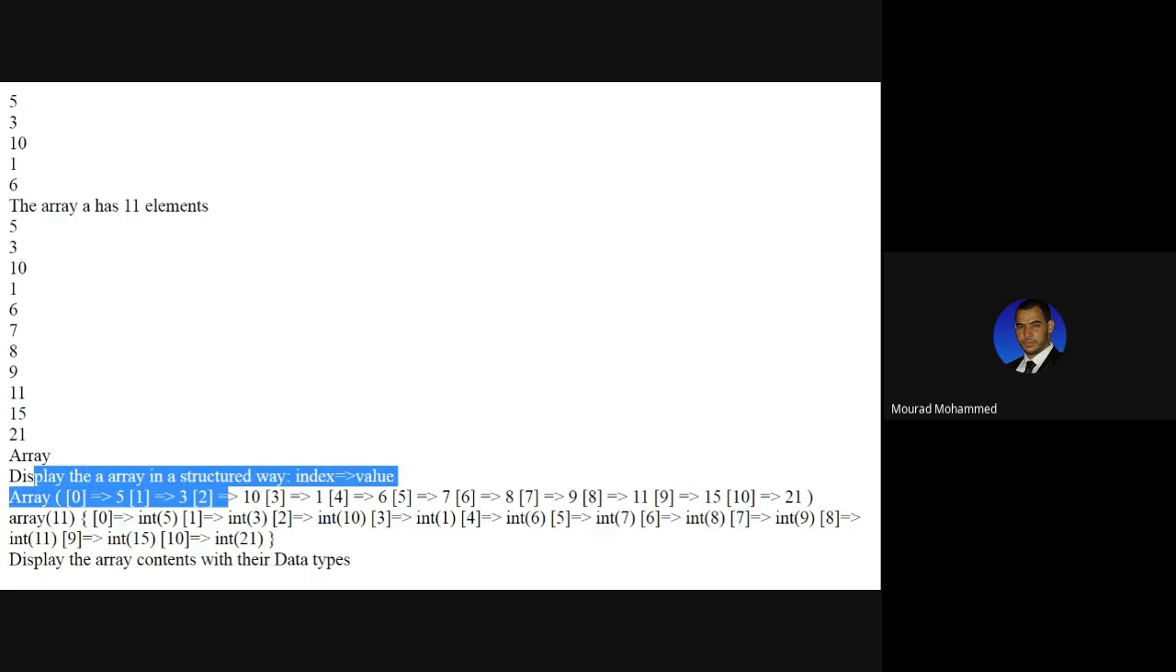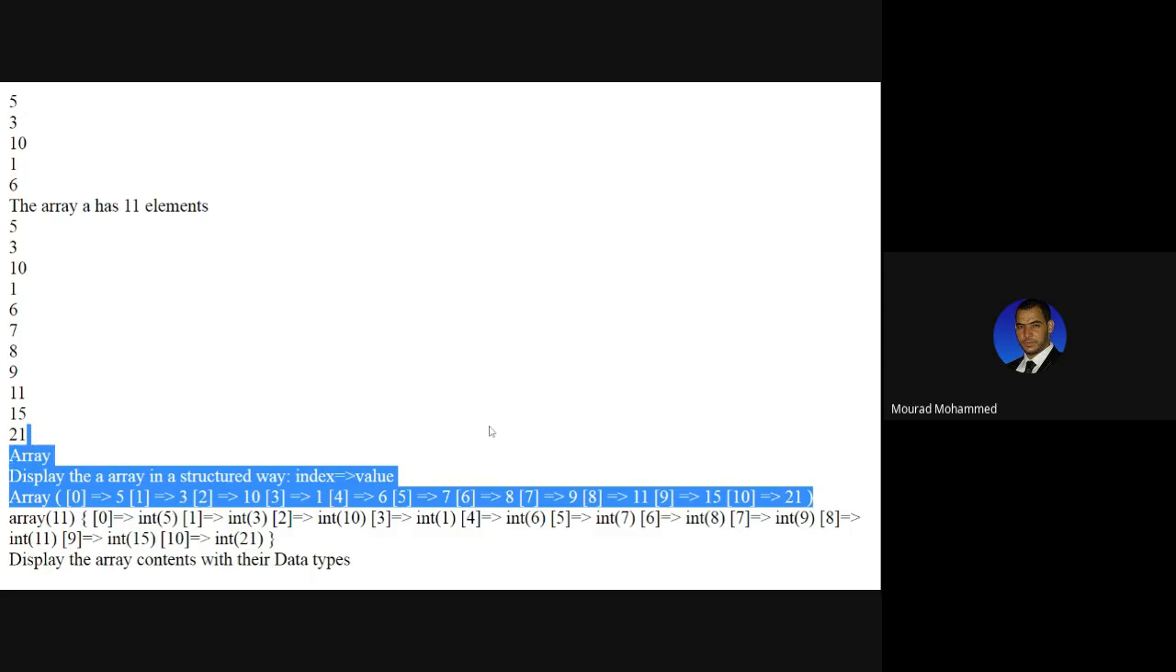Array display in a structured way. This is it. It ends here. This is the end of the.